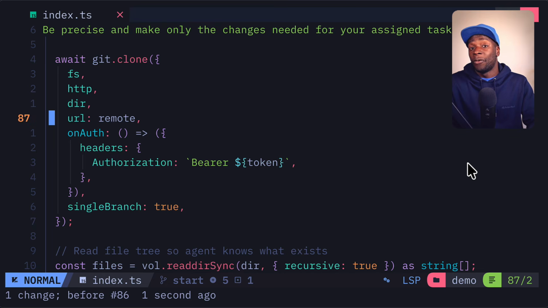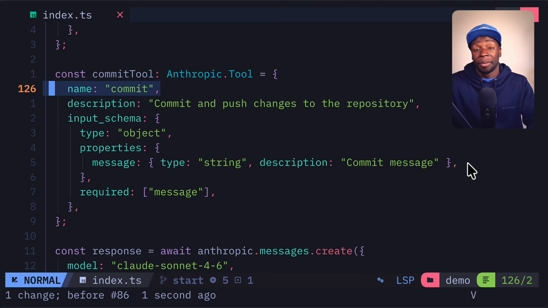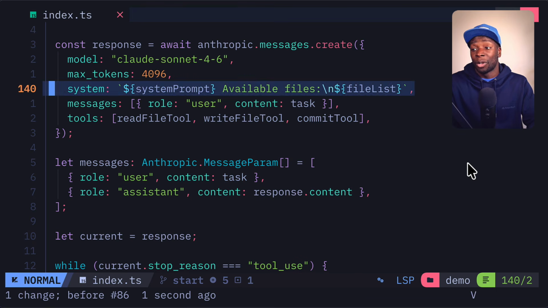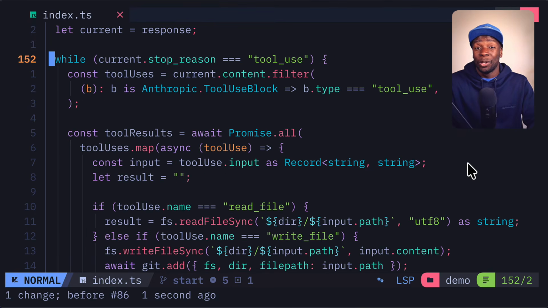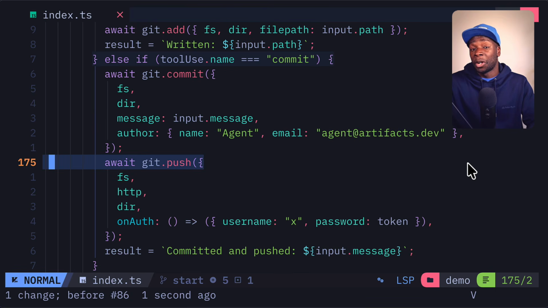So here we're going to clone the forked repo using the remote that has been provided as well as the token. And then we define some tools, so read, write, and commit. Here we select the model and give our model a system prompt, and then we pass the task as a user message. And the rest of the code is your standard agentic loop. So if there's a tool call, stop reasoning and run the tool call, in our case read, write, or commit, which also happens to push the code after committing.